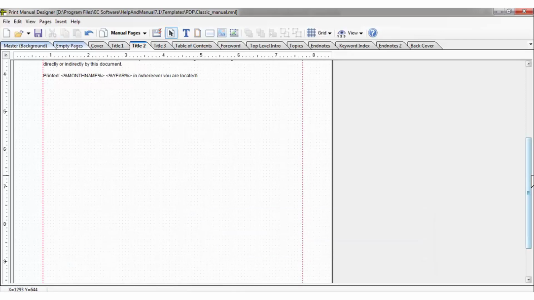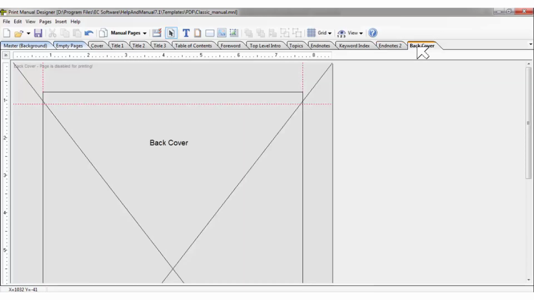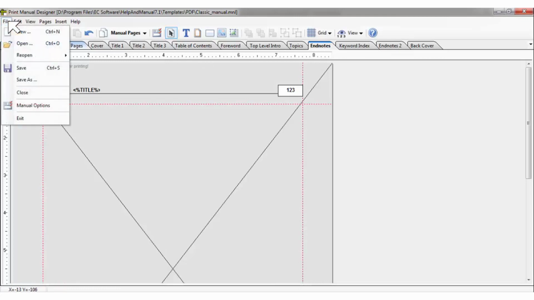From among the remaining tabs, I have disabled the title 3, forward, endnotes, endnotes 2, and back cover. But these can be tweaked. For instance, you may want to enable the back cover for printing if you were to print manually on paper. I leave the other tabs as they are.